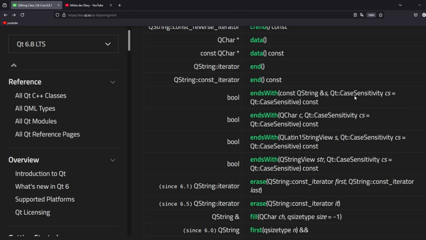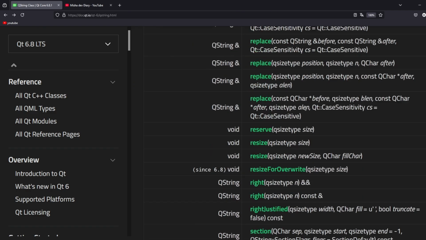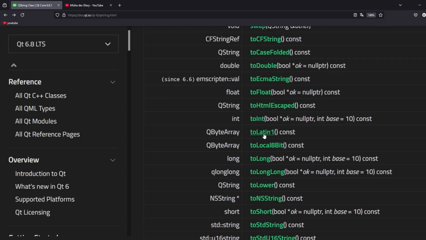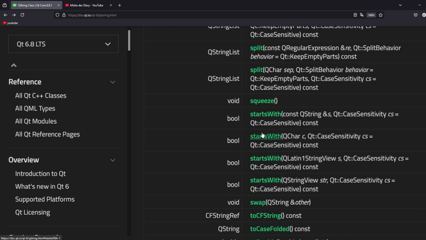And you also have a method pretty similar to this. Let me find it. startsWith, the same, but not from the end, but from the start. Okay.